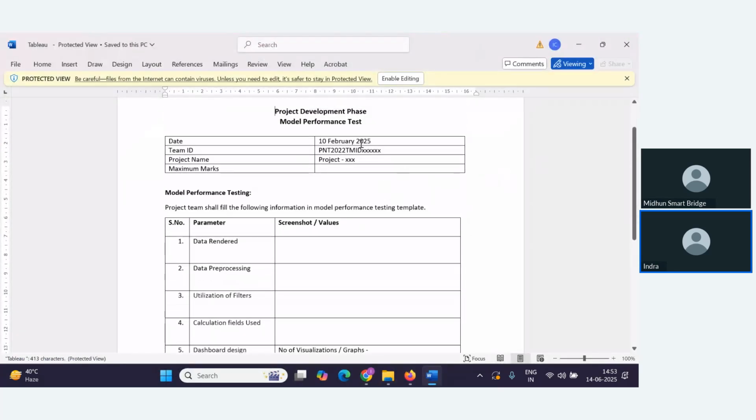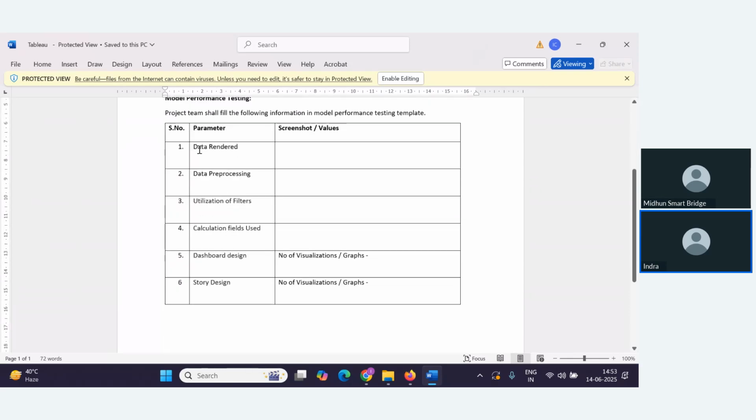In this template, you just have to give your date, team ID, name of the project. Then in data render, you will talk about the data values, like how many rows, how many columns are there, what is the size of the data set. You can mention that here. In data pre-processing, you will mention all the things you have done: duplicate values removed, handled missing values, handled the categorical data. Like that, you can manage it here.